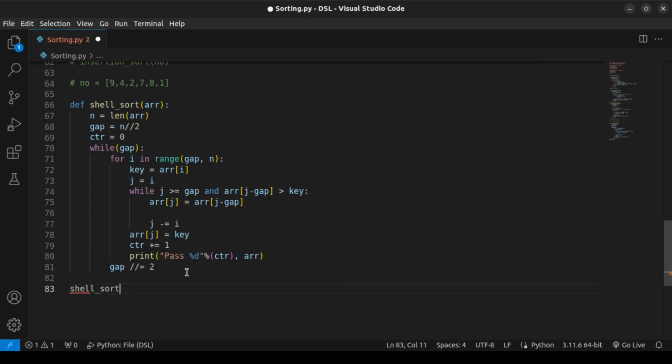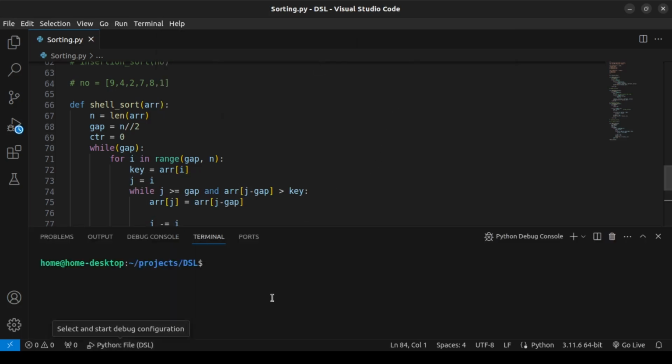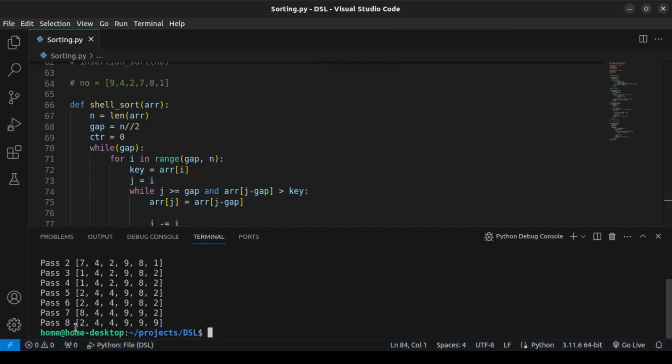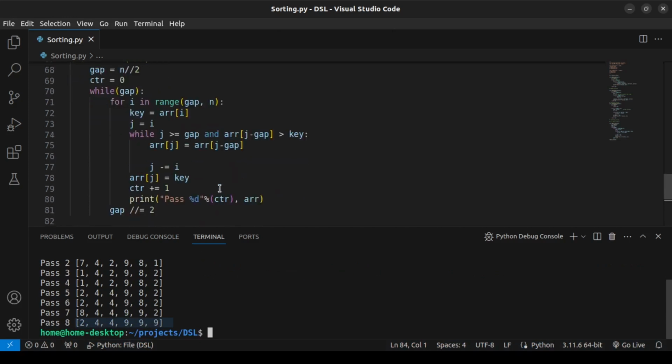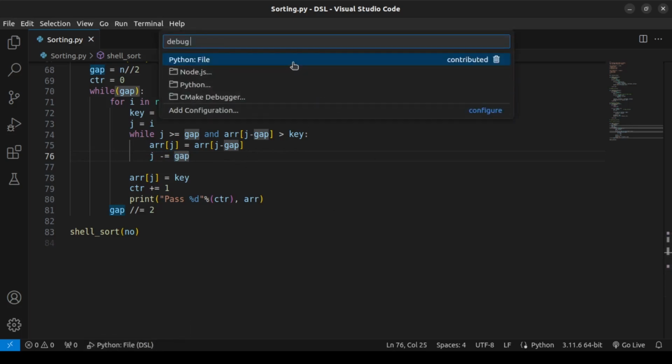Shell sort, our array name, and as we proceed to debug it, see, 244999. So over here we have to actually subtract j with the gap, not I, right? Okay, my bad. I was just thinking, why is that duplicating again? So you saw that it has to be subtracted by the gap. If you subtract it by 1 or even I in this case, it messes up.